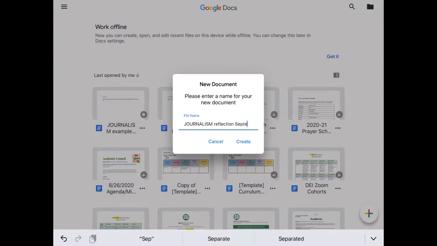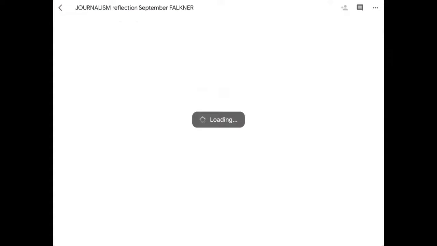Maybe this was in September. And then I would always, and this seems really redundant, but it'll actually help a lot when you upload it to the teacher, you might actually also write your last name on it, and that way they can have it organized. Okay, then you can create that document.